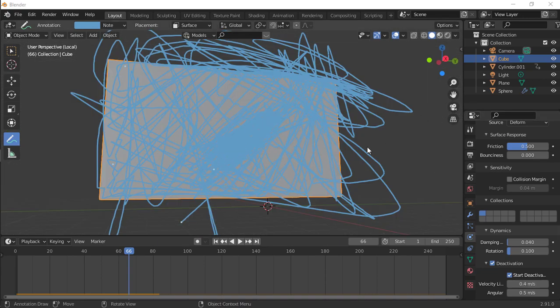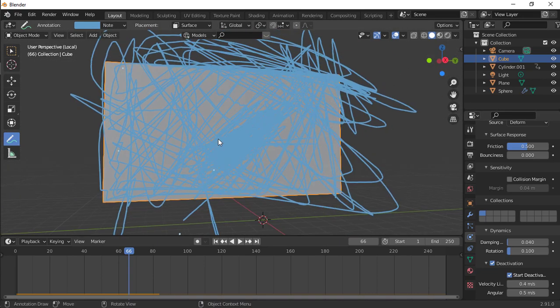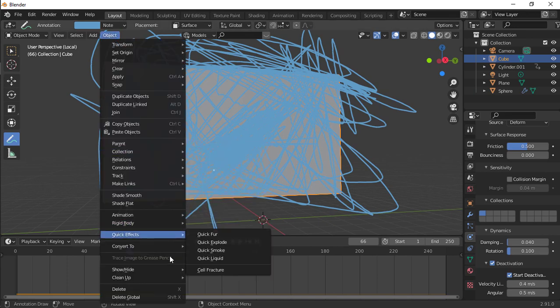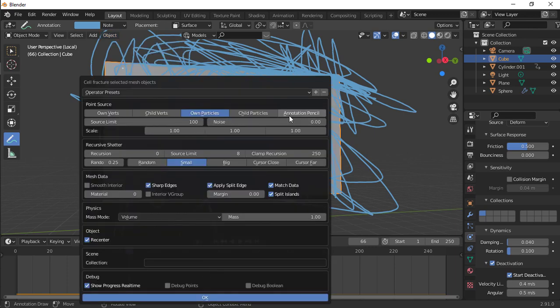And guys, when you're done and dusted with your artwork, hit F3 and type in cell fracture. Or for the beginners, just go to Object, Quick Effects, Cell Fracture. For the annotation pencil, I'm going to be increasing the randomize to a high value. I noticed that high values bring out so much more shadows. Source limits: limit the number of input points. I'm putting 300, maybe 500 here.